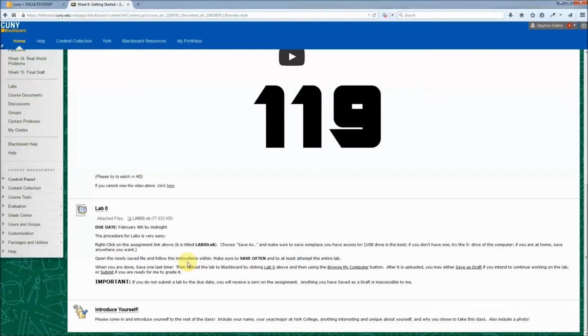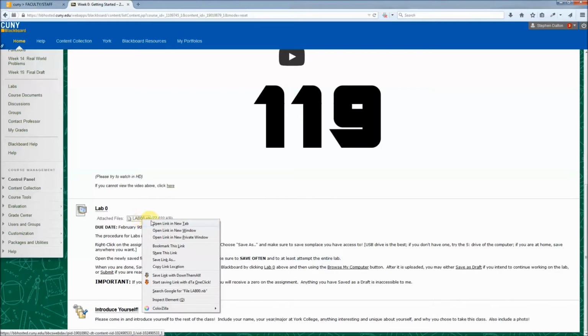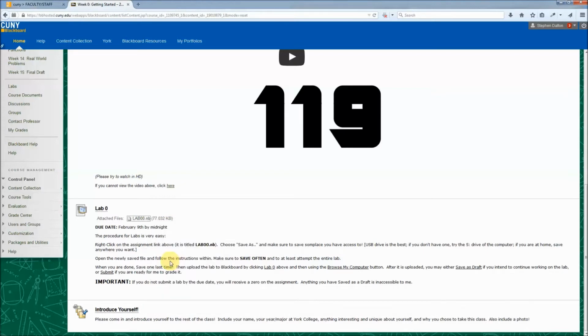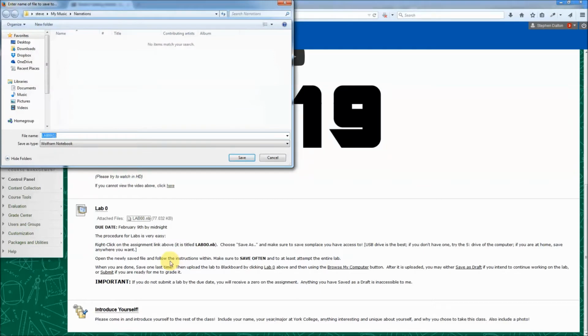What I'm going to do here is go to this lab00.nb file. I'm going to right click that. That's going to open a menu here, and I'm going to go to anything. Depending on your browser, it's going to be worded differently, but I'm looking for something that says save link as or something like that. I click on that, and a save window opens up. I can save pretty much anywhere I want as long as I'm on my own computer.